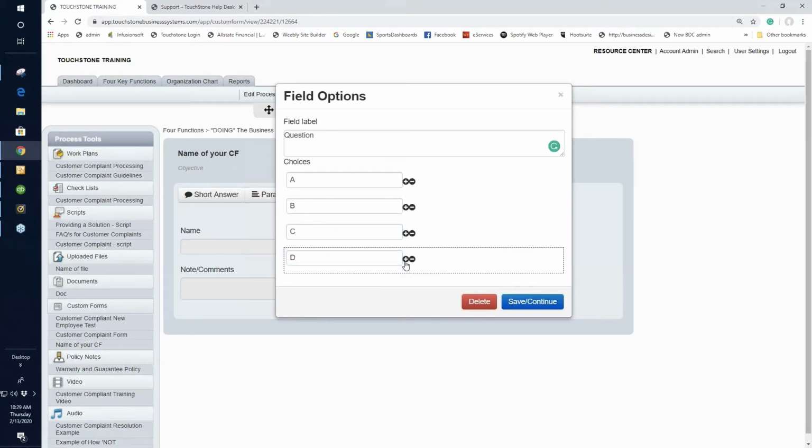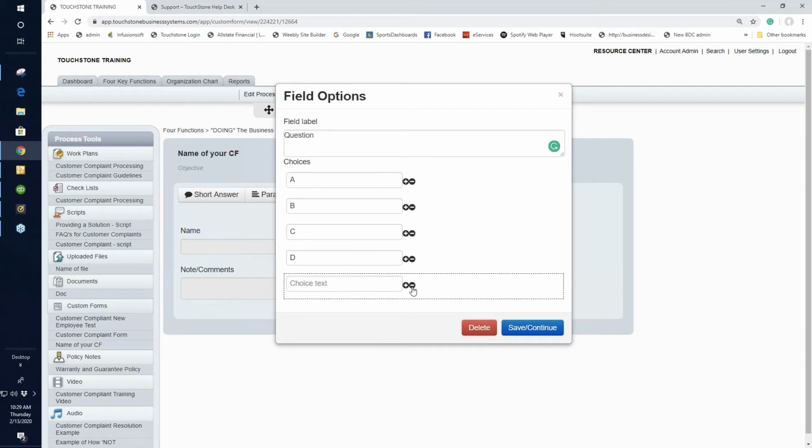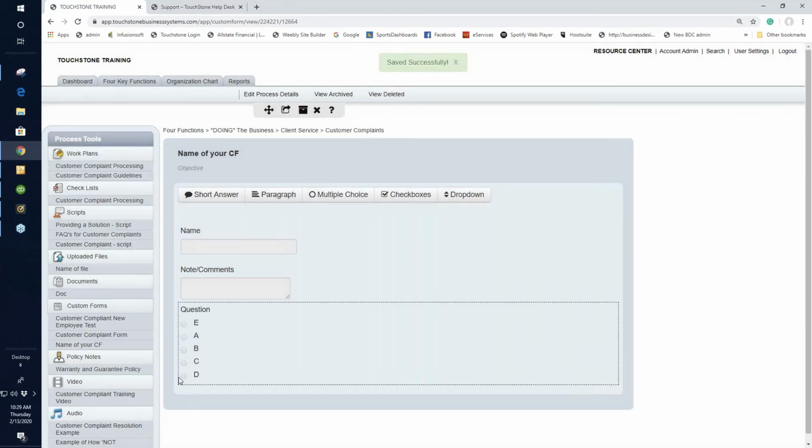I can add as many choices as I want, or if you hit the negative sign, it's going to delete the choices. You can also reorder the choices just by pulling up and pulling down. This is just reordering them. And then once you save them, this is what it looks like. Use the multiple choice when there's one answer, because here they can't check off A and B, they can just check off one answer.